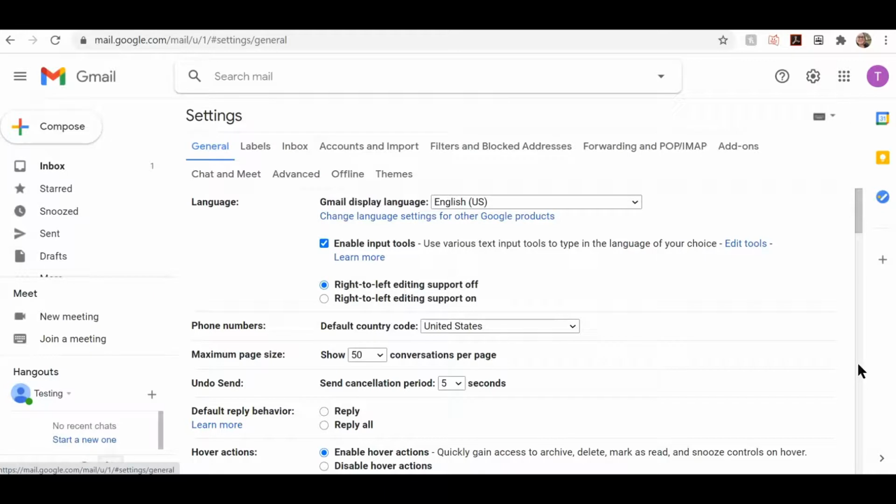Press space bar. So now we have an option to Control F to find. We need to get into that main area with the options that we're looking for. So I'm going to tab forward until we're in that main section. Labels, inbox, accounts and filters, block forwarding, chat and meet. Advanced, offline, themes, table. So we're in a table, in column 2.